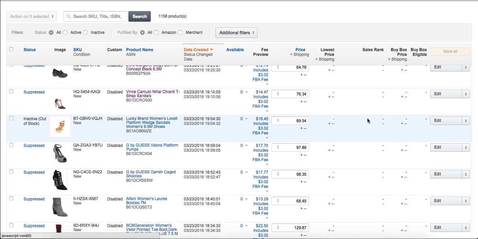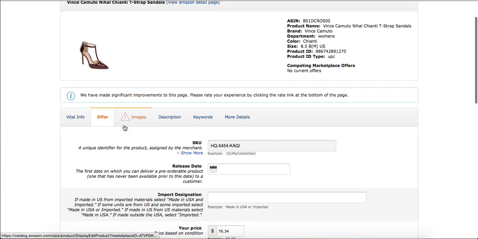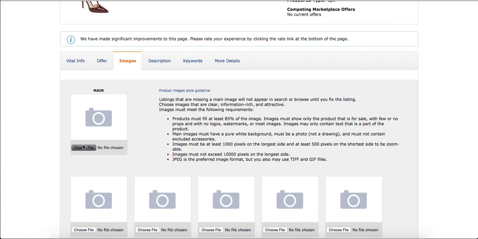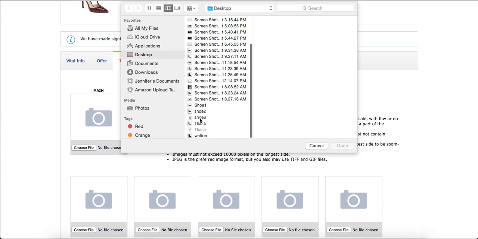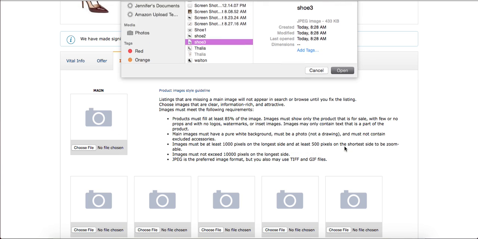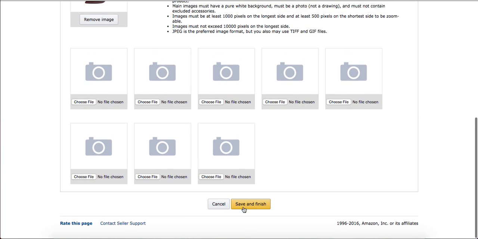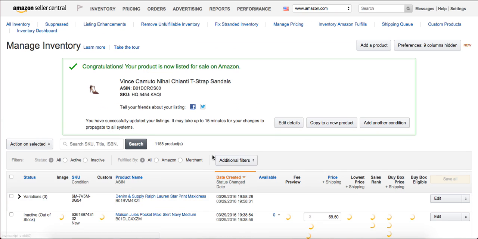where it's suppressed. I click Edit. It brings up the listing, and the little triangle there is telling me it's because of my images. So I remove the old one, and I go back into my screenshot, which I named Shoe 3. I open it, go down to the bottom, save and finish, and usually within 5 to 10 minutes, my listing will no longer be suppressed.